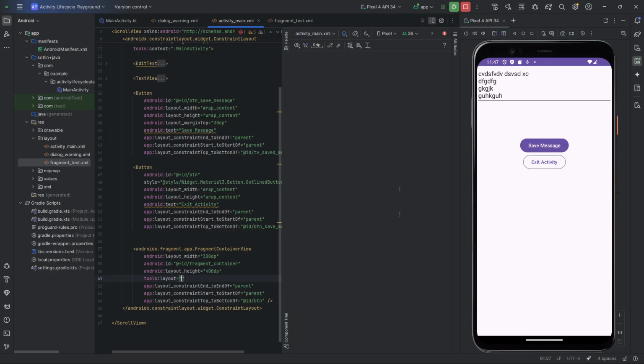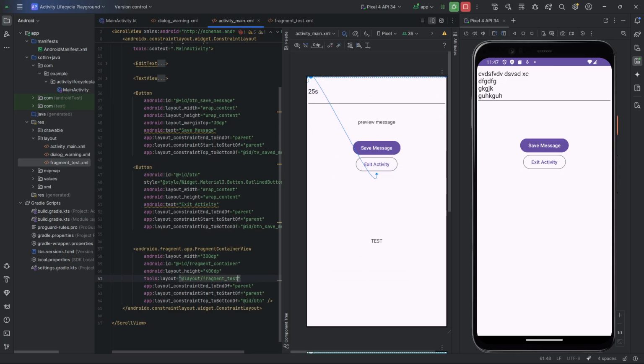So yes, if you make a fragment container view in modern versions of Android Studio and you don't give it a layout to render, then it's likely your design preview on the right isn't going to work. So hopefully that will clear up any confusion for you. You need to put a tools layout to tell the design preview what fragments to show in your fragment container view. Okay, so that looks okay.